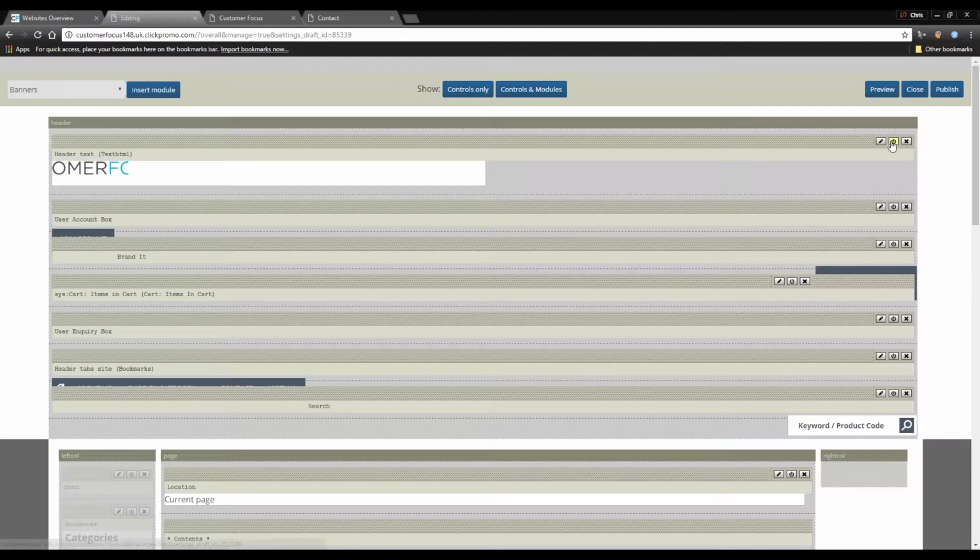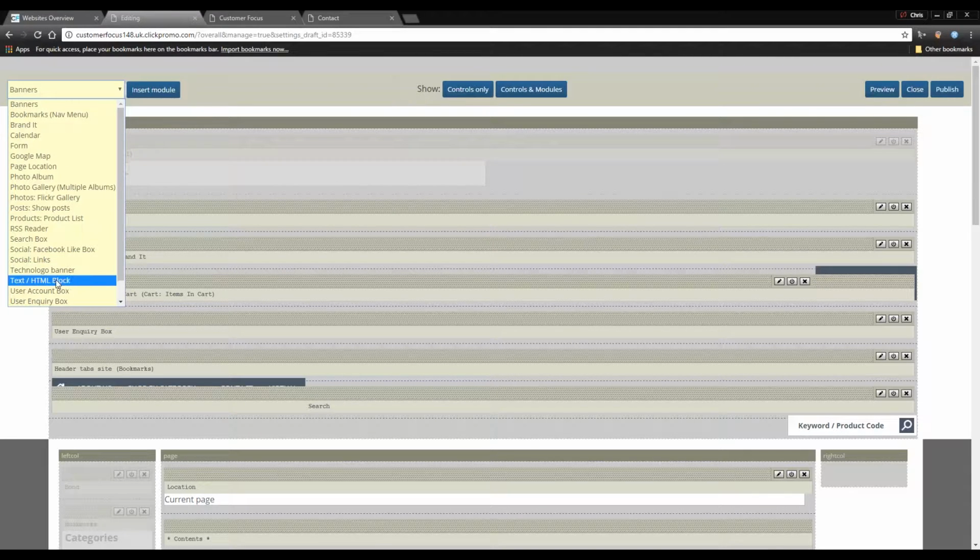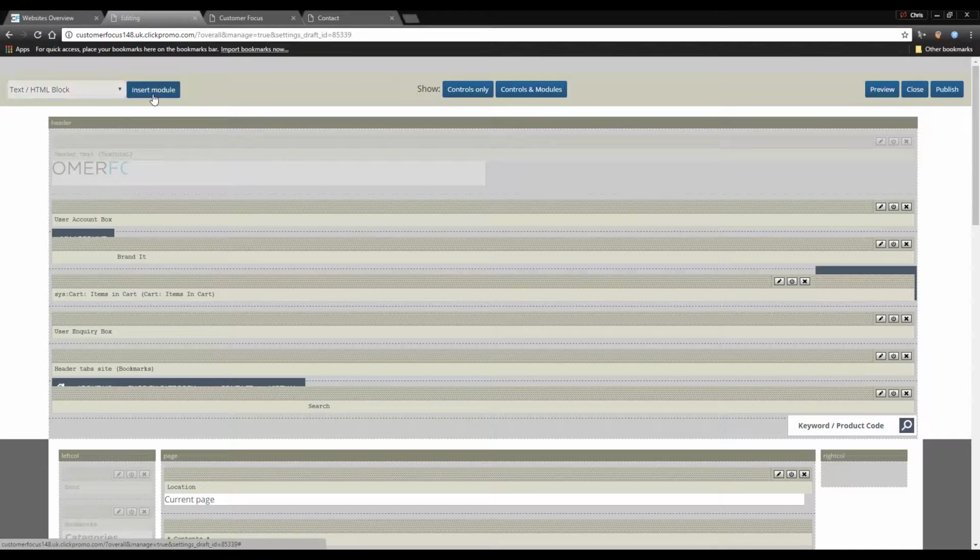In this instance, I'm going to hide this HTML block and insert a new one so that the logo can be amended. Use the Insert Module drop-down menu available at the top left corner and select HTML block before clicking Insert.